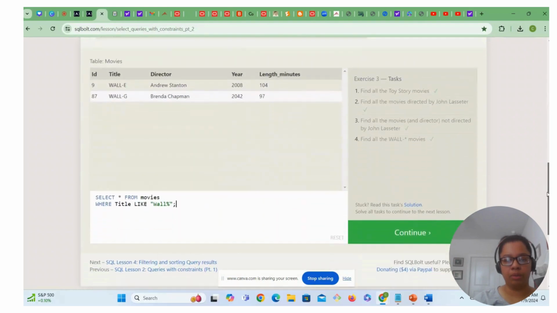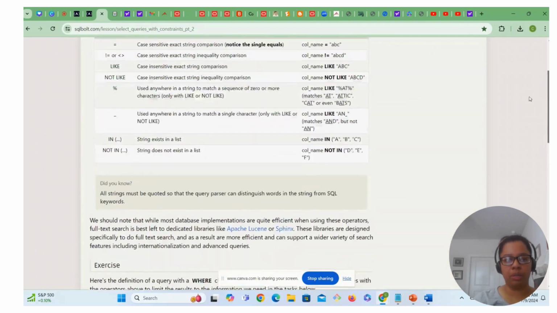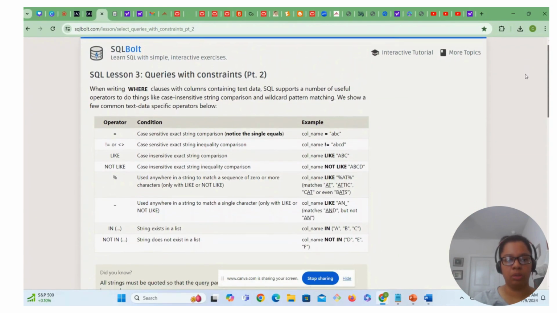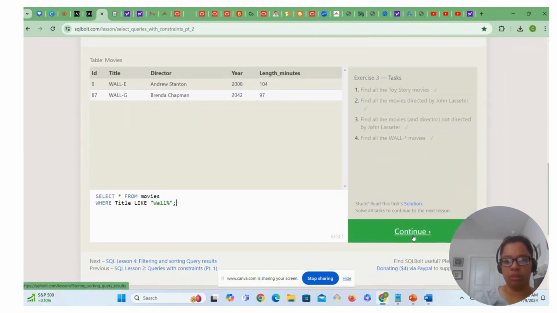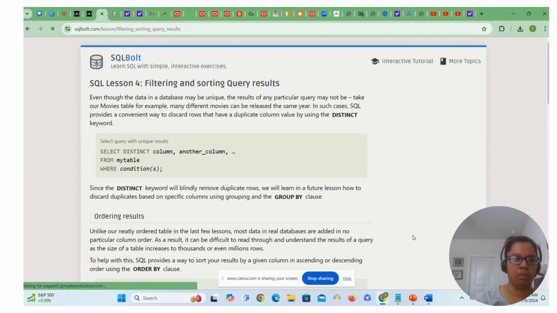Okay, so we are back here and we're gonna go ahead and move to session 4. We just finished session 3. So we're gonna go ahead and continue from here and it should move us to that. So here we're on SQL Lesson 4, filtering and sorting query results.